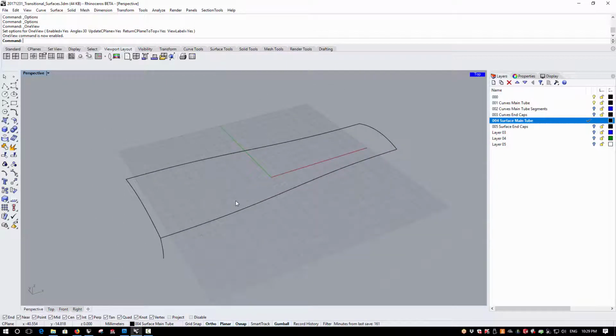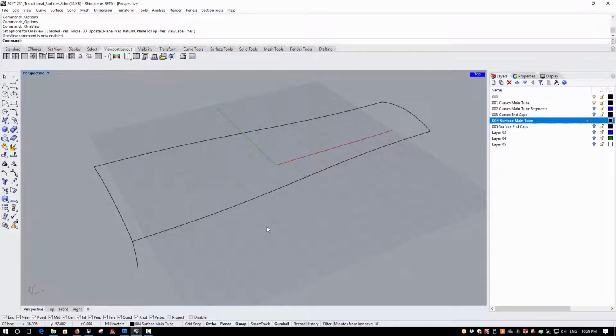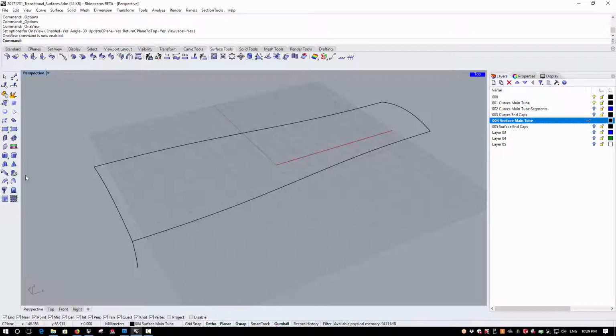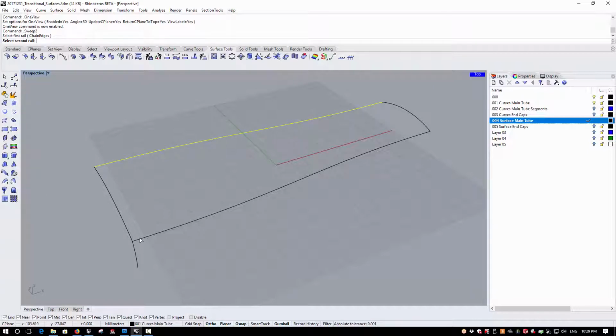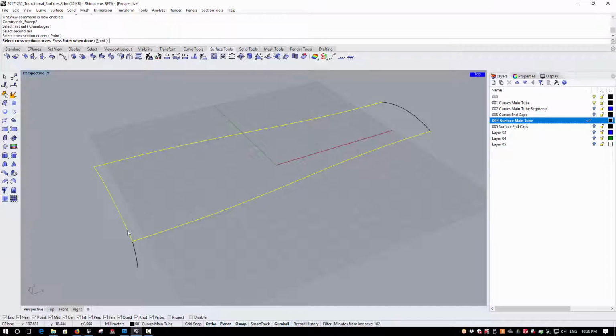Now I'm going to use sweeps to build the basic surfaces, and first of all I'm going to take a look at the two rail sweep, and I'm going to build the top surface with this. So these two long curves are going to be the rails, and these two curves here are going to be the cross sections.